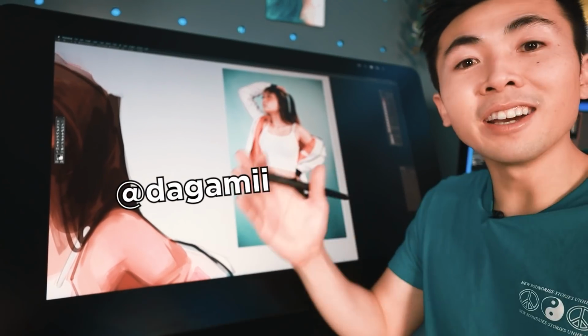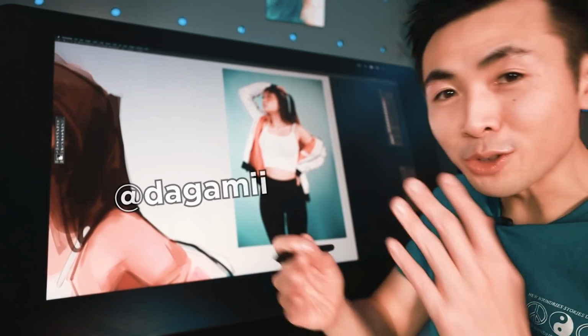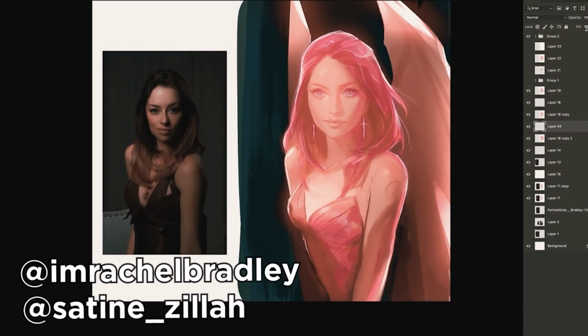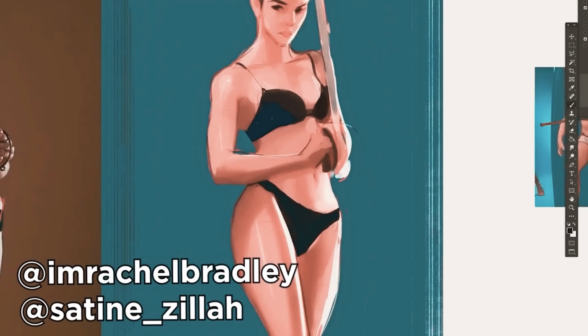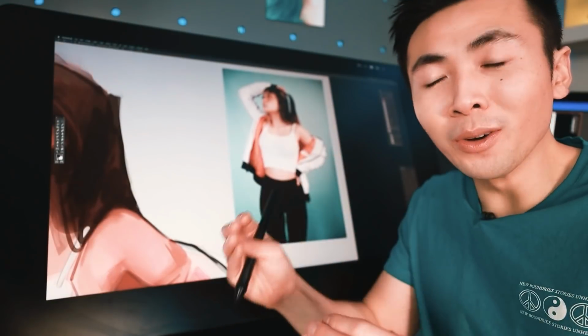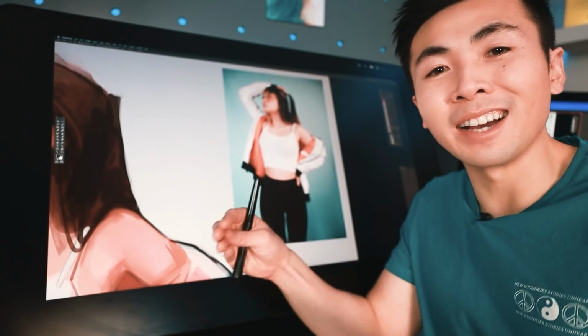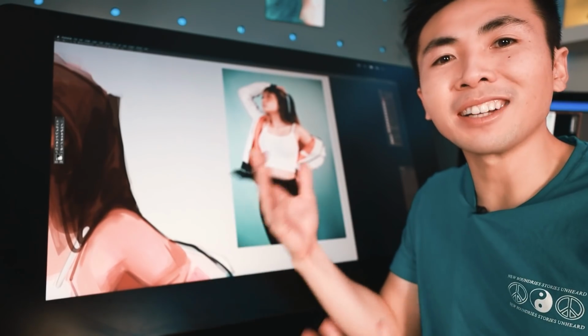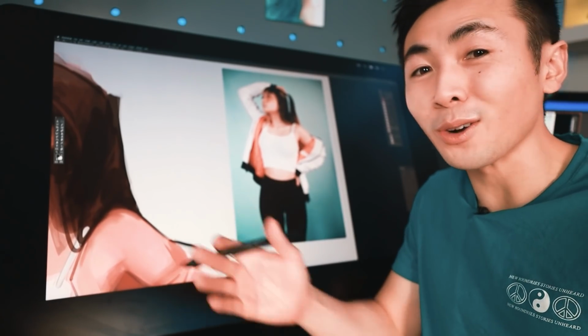Go check her out. And for the Digital Art Bootcamp, thank you so much, Rachel Bradley and Satine, for providing amazing reference photos for my students to use. If you're looking, there are some amazing reference packs made by talented creators out there. And I know for newcomer artists, money can be a bit tight, but trust me, buying these packs are so worth it. Some of these packs you'll be using 2 to 3 decades into your art career.